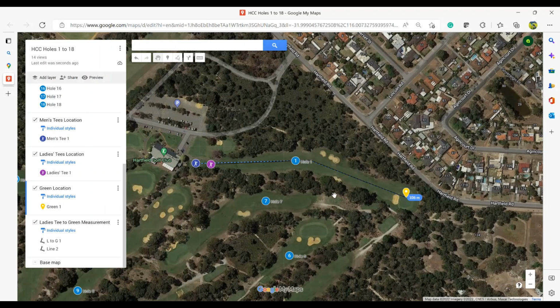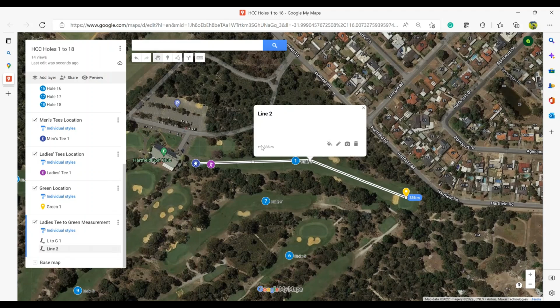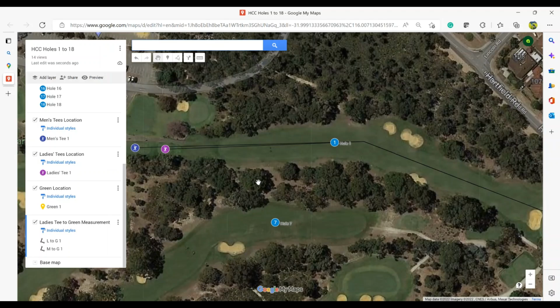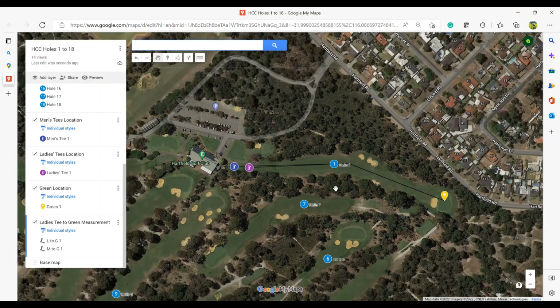Okay, now line number 2, or men's T to green 1 is equal to 336 meters. All good. Now I have labeled the distances and the T's location for ladies and men's, and the green of hole 1.